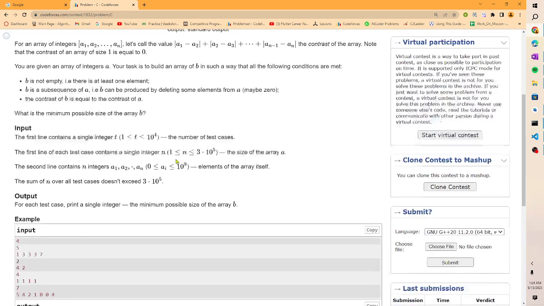Just by seeing the problem, the first idea that comes to my mind is that if the array is increasing, then I can easily see that a2 will cut, a3 will cut, and I will be left with only the last two elements. I hope it is making sense, but that is the only scenario if it's strictly increasing or strictly decreasing. Let me give you an example.